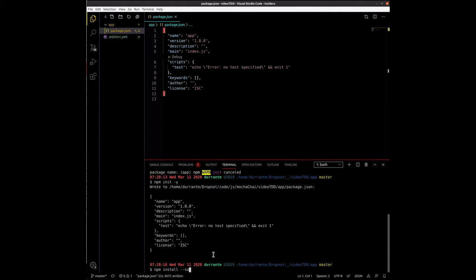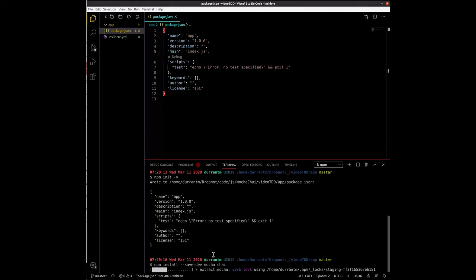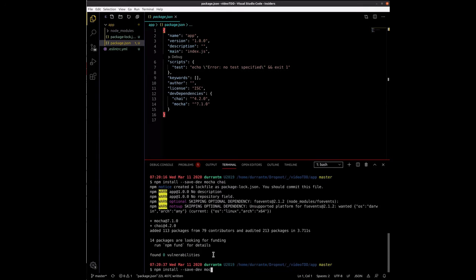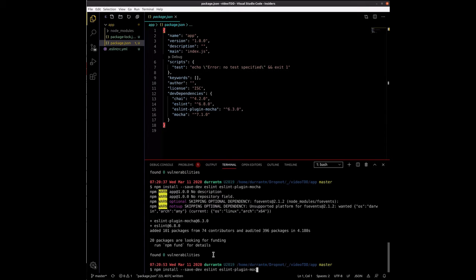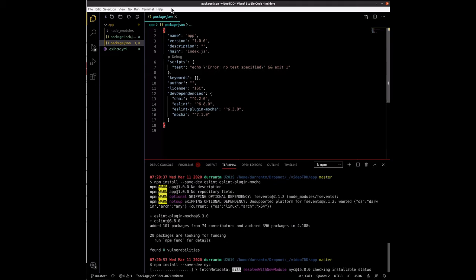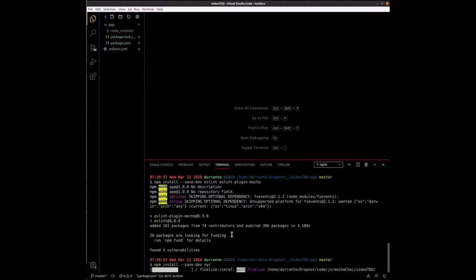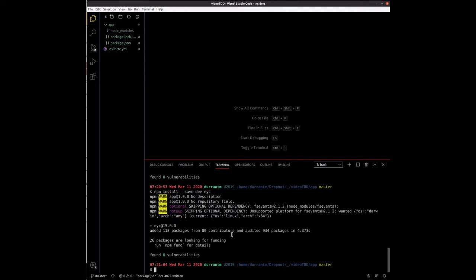And let's start installing the tools I'm going to use. And they're going to be dev tools. So first of all, for testing, Mocha and Chai for expectations. And then ESLint and ESLint plugin Mocha, because I'm using Mocha. Alright, and then one final thing while I'm at it, I might as well install NYC for code coverage while I'm here. It's a successor to Istanbul. Okay, good. So that's the three of those.